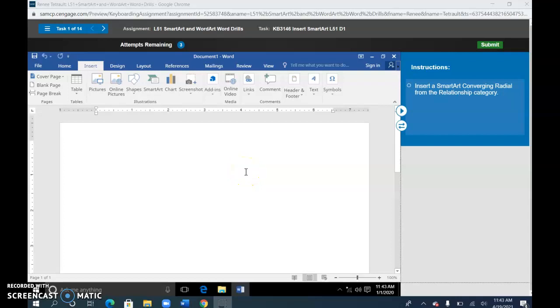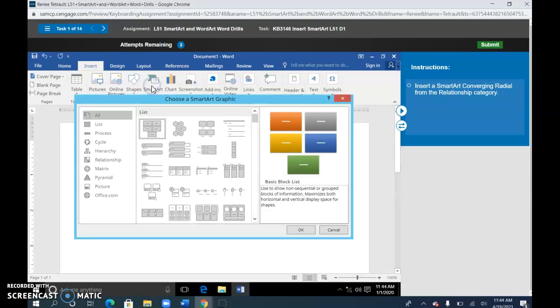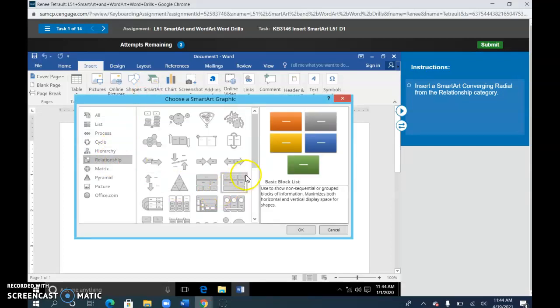Lesson 51, SmartArt and WordArt word drills. Task number 1 is to insert a SmartArt. So choose the Insert tab, SmartArt. It's under the Relationship category, and we're looking for Converging Radial.